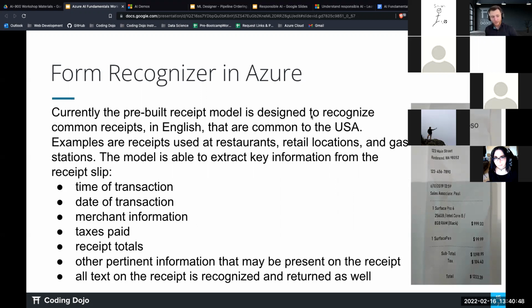So like, what did you buy? Right? What was the actual thing that you paid for? In this case, like a Surface Pen and then a Surface Pro, right? And then all text on the receipt is recognized and returned as well. So if I wanted to, again, maybe associate, this is technology, this is food, and this is alcohol, I could eventually do that because all the text out of the box is there, right? And so it's just a quick tool that I could build and then maybe be able to start tracking how much my salespeople are spending.